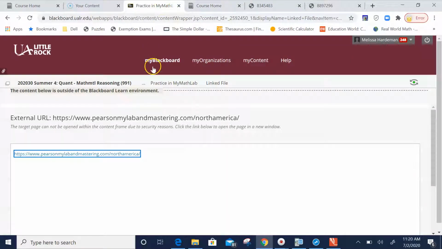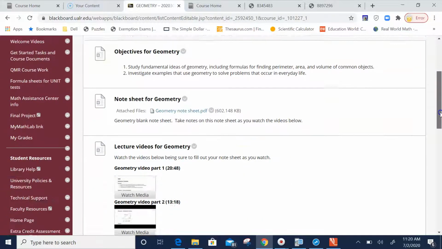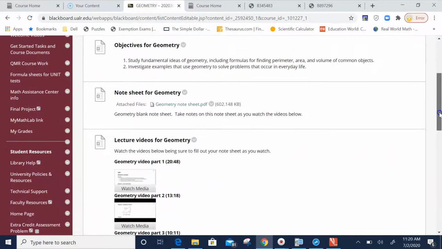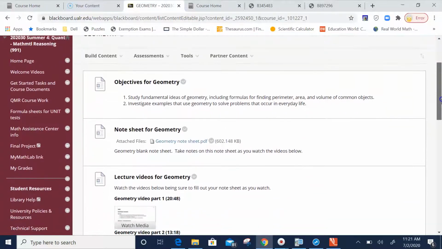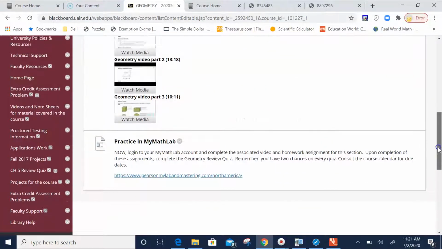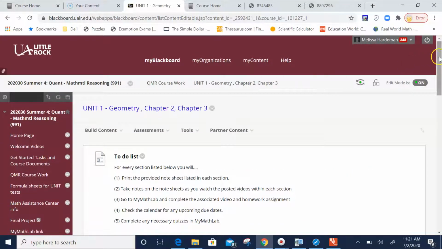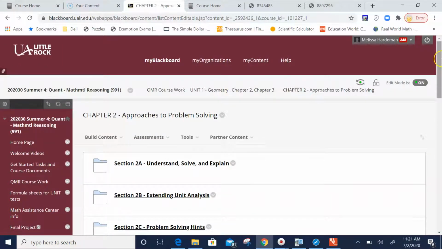But getting through the material is what this video is about. Getting through, I guess, the Blackboard portion, which would be note sheets, videos. Then go to MyMathLab and practice. So that's what I would do for geometry. And when I was done with geometry, I would go back to Unit 1. I would go down and start Chapter 2.